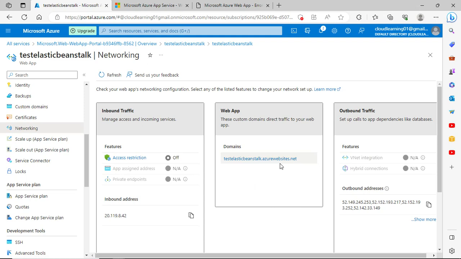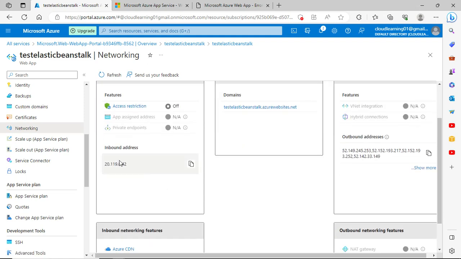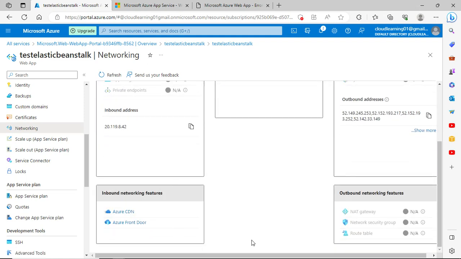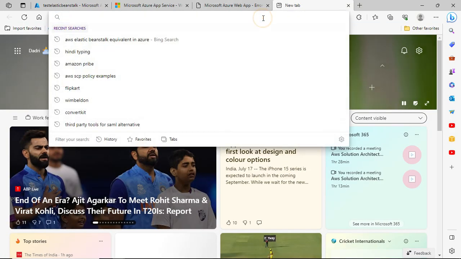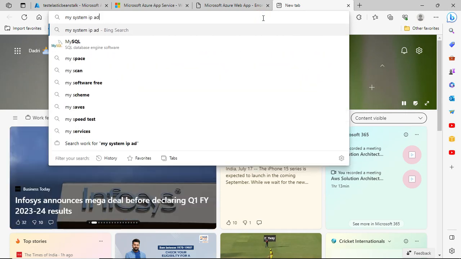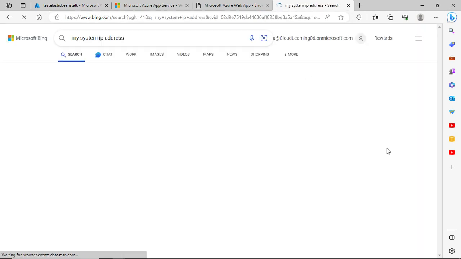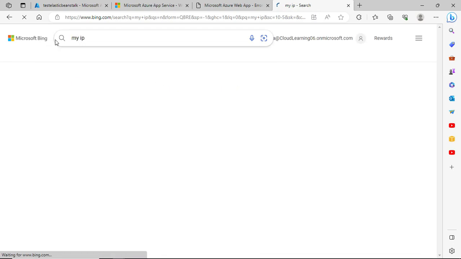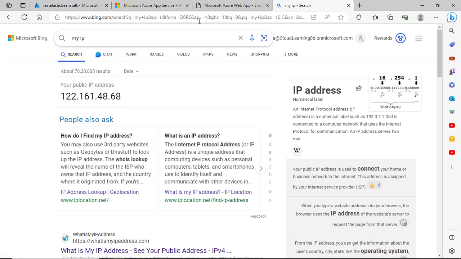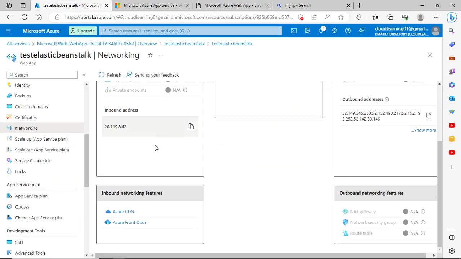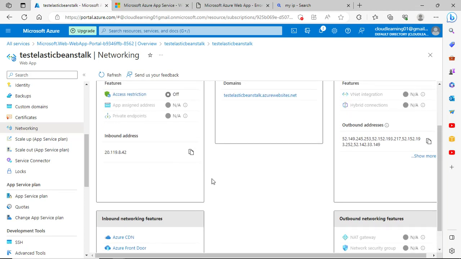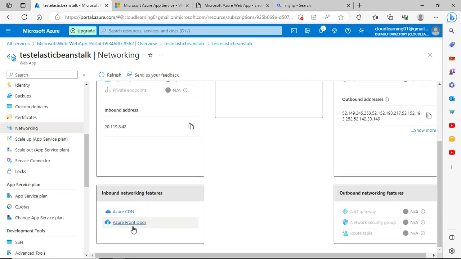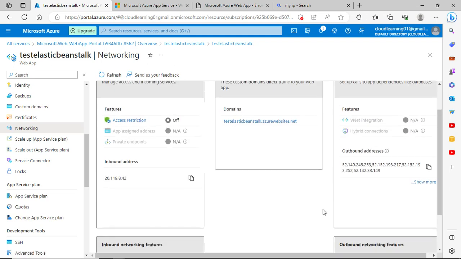So this is your link web app. Right now outbound traffic, inbound traffic is this. And what is my system IP address? You can attach it with CDN as well.